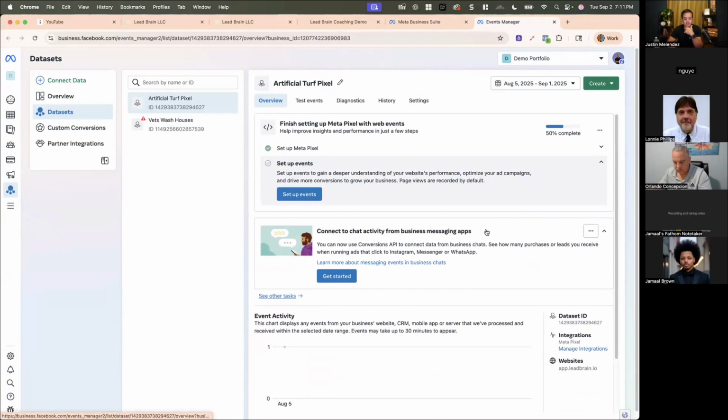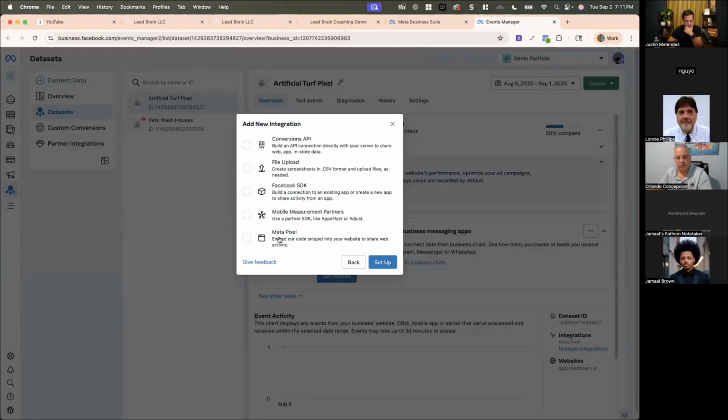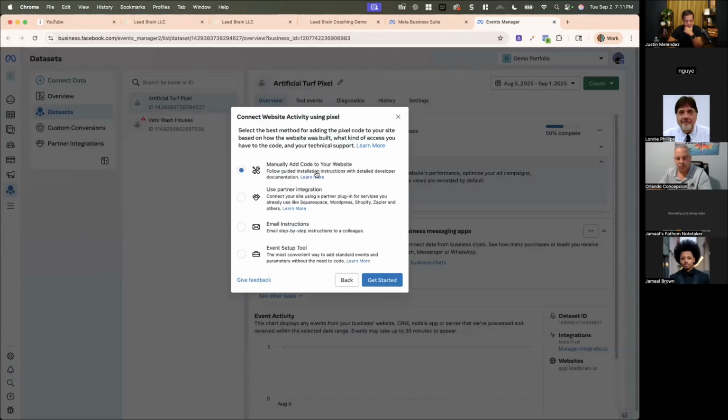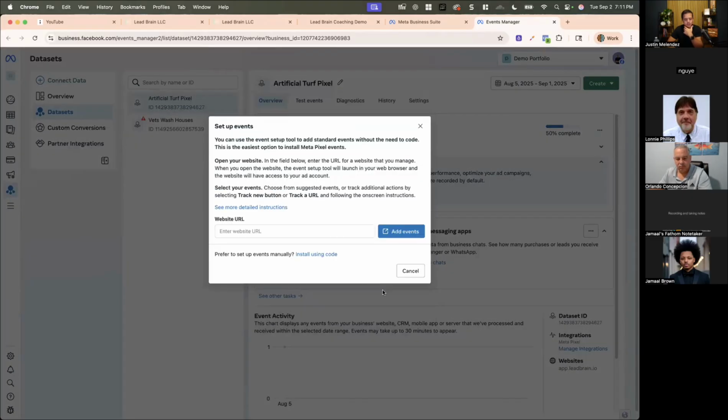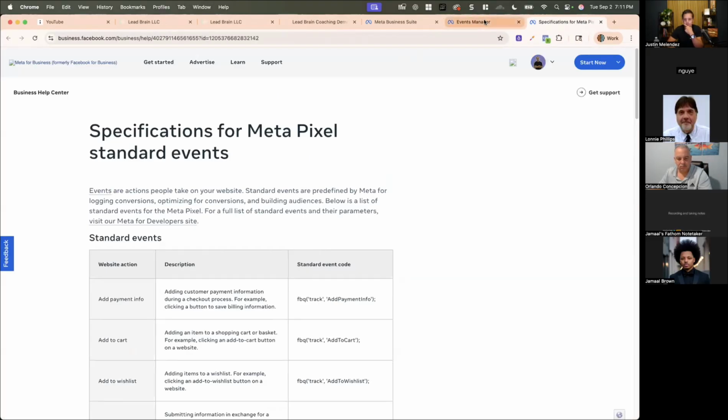But if you have one set up already and you're trying to think like, hey, where do I get the code? See if I remember. I'm pretty sure it's here in Manage Integrations. Click Add New Integration, and then MetaPixel Setup. Manually add code to your website, and then it should give me the code. Install using code. It should give me the code snippet that I need to install in that web form.